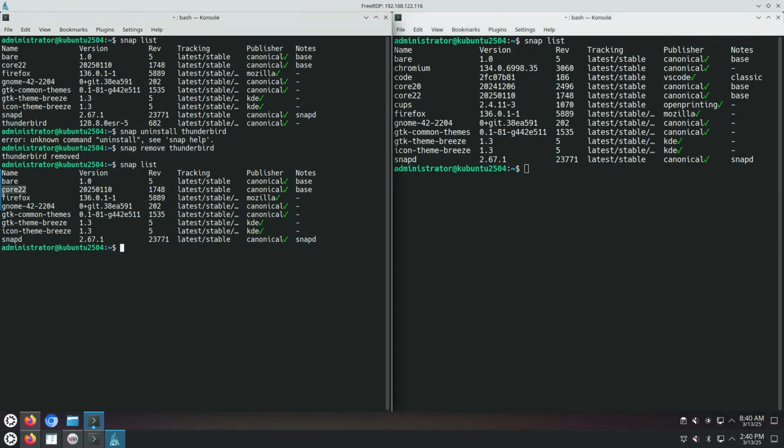Core 22 is Ubuntu 22.04, and it also installed Ubuntu 2020.04. This is probably required by Visual Studio Code.